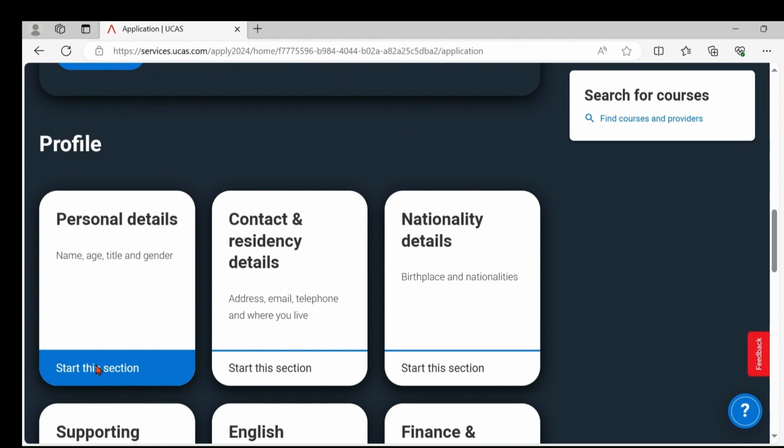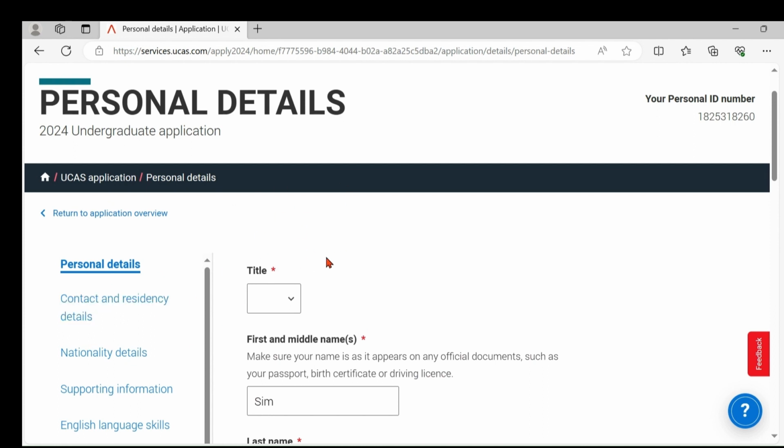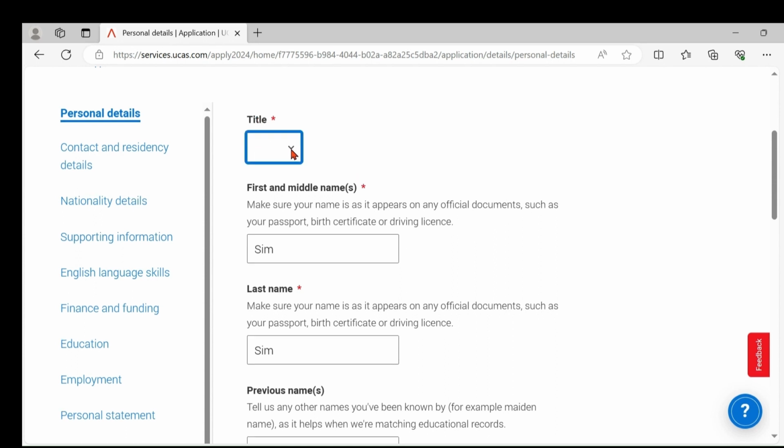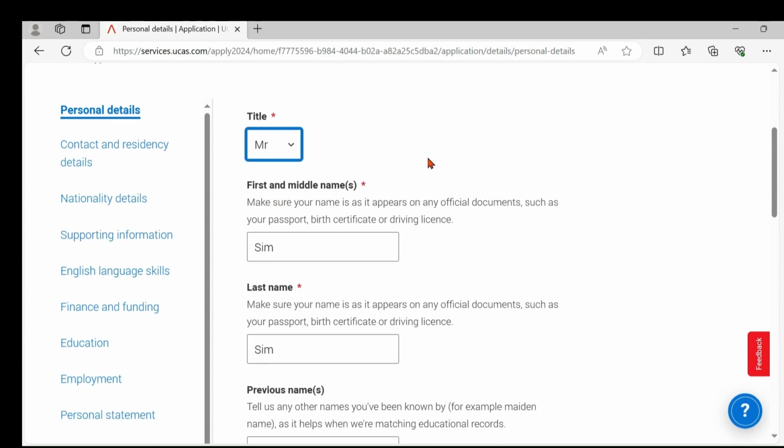All you need to do is click on start, so it will bring us to the personal details here. This is your title, and it's important that you have a look at this asterisk. This means this is compulsory. Wherever you see the asterisk, it means that section is compulsory. So here the title is compulsory. I'm just going to put Mr. You choose your own title.